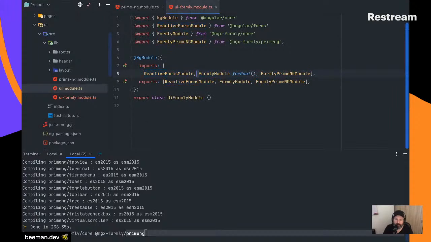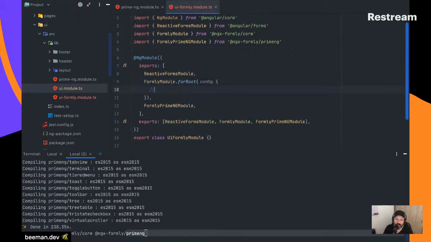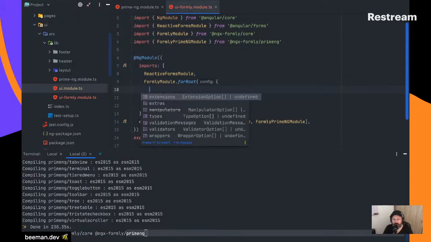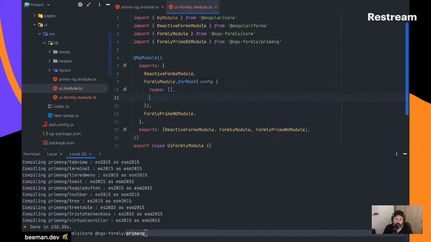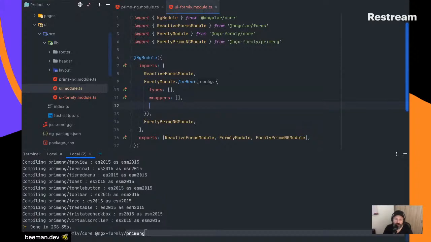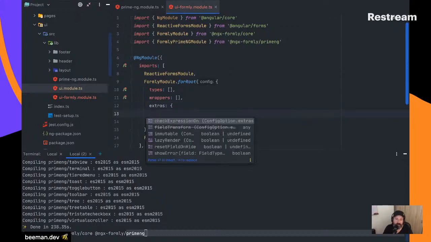Now, one of the beautiful things about formally, and one of the things that make it so useful, is that you can do custom fields. So we'll take a look at that in a bit, but just for your understanding, here in this forRoot, this is where we'd have our custom fields. So this is obviously strongly typed. We can add types here, and then if we want to have a field type called color picker, we can define it here in an array. Same goes for wrappers, the things that wrap around the field, like your label, your description, we can define it here. We can add validation methods, validators, extensions, and extras, which I have no clue what this is for.